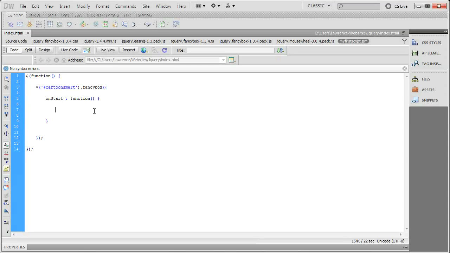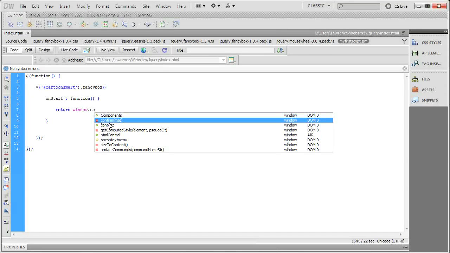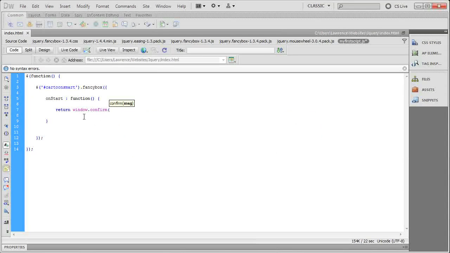So what I'm going to do is say return window. Oops, not spelt like that. Window dot confirm. There you go. See, even Dreamweaver's got that, so that is very standard, just like the alert dialog box. So we're just saying window confirm, and then we say in quotation marks, do you want to continue? Okay, and end with a semicolon because you're finishing off that statement.